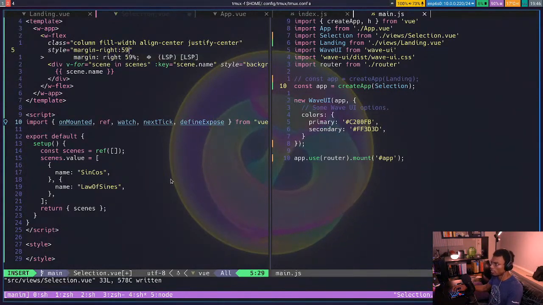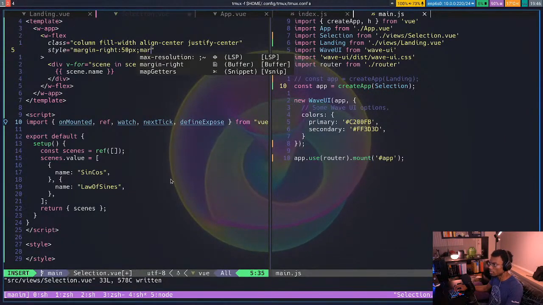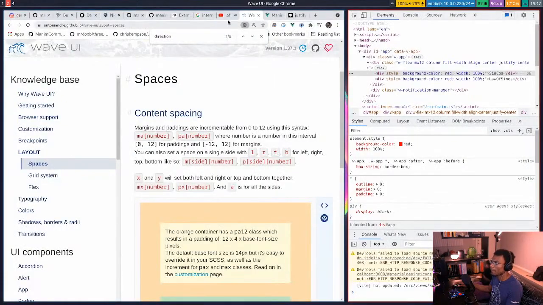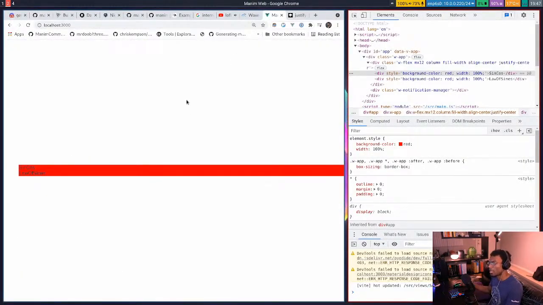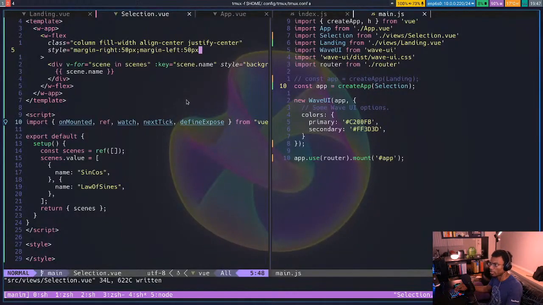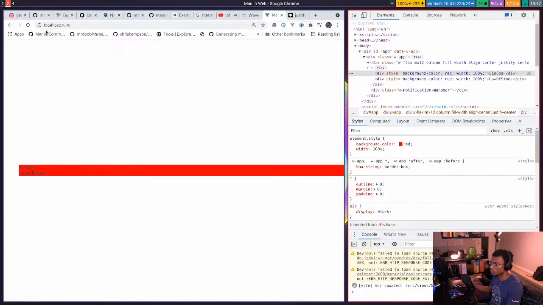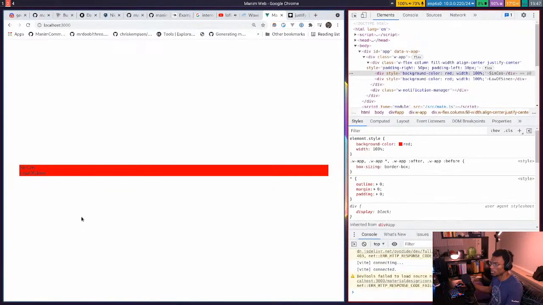I make this 50 pixels and a margin left of 50 pixels. What does this do? Yeah, I guess I can't do this margin. I'd have to use padding or something. So I tried that. Okay, so that does it.